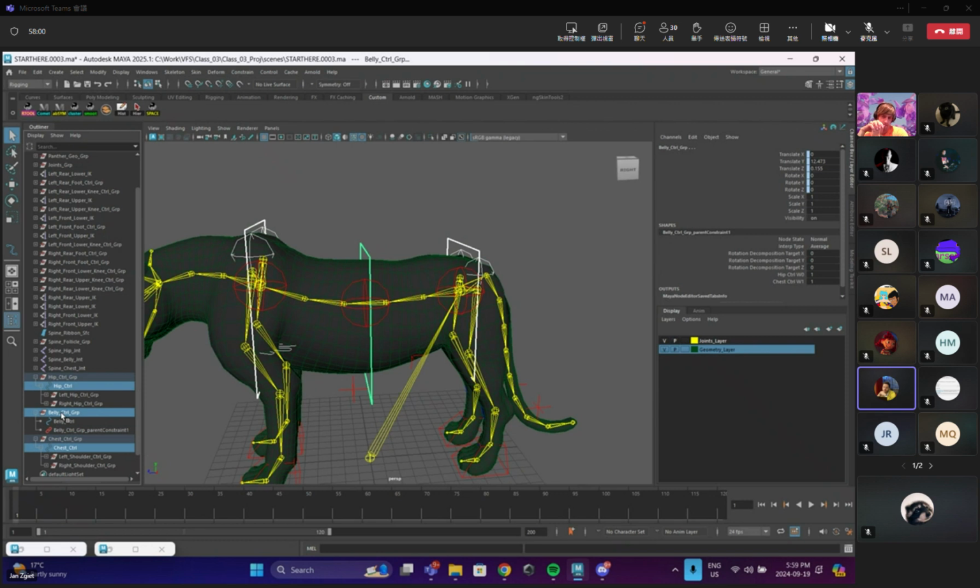Then the belly group. Yeah. And then parent constraint. Yeah. All right. Oh, yeah, all good.